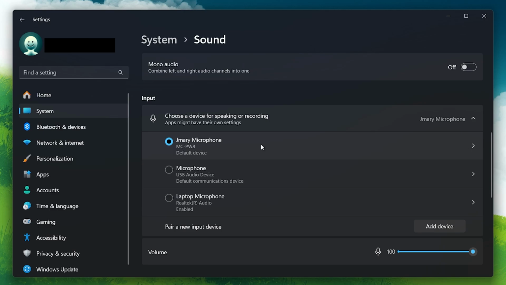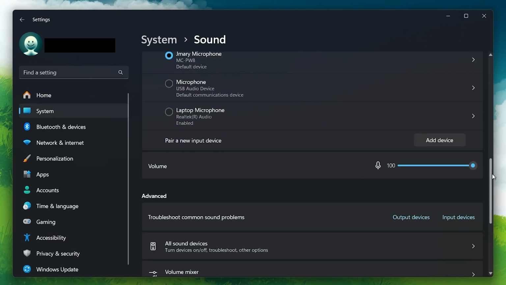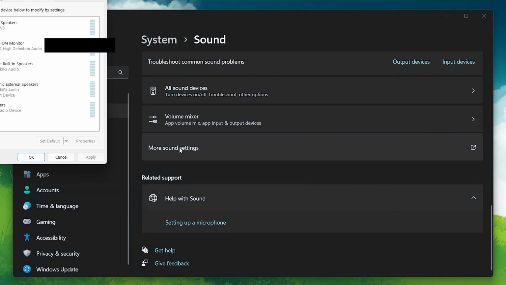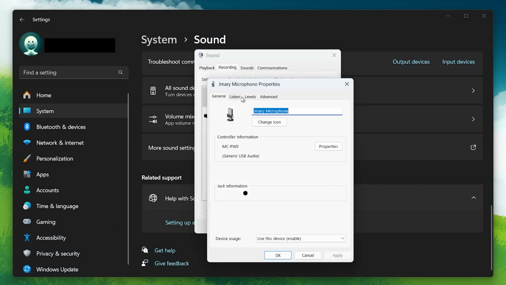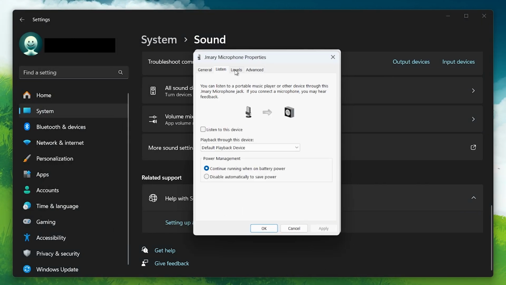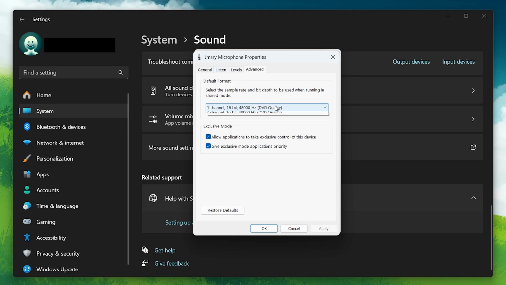Sometimes, the microphone volume might be set too low. In the input settings, select your microphone and click on its properties. Here, you can adjust the input volume slider to a higher level. If you still have trouble, ensure the microphone is positioned correctly for optimal sound capture.